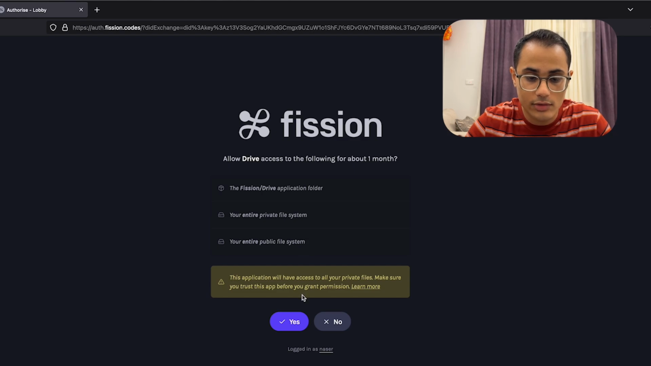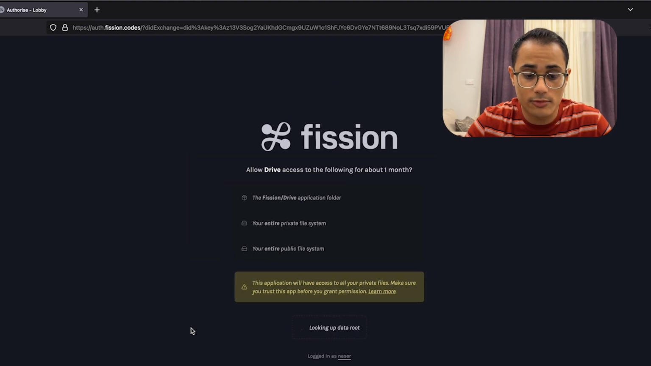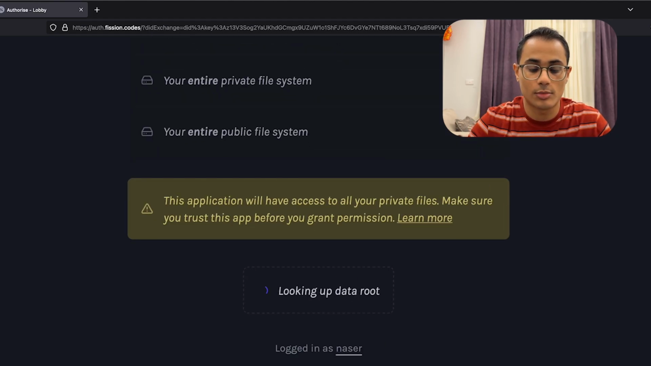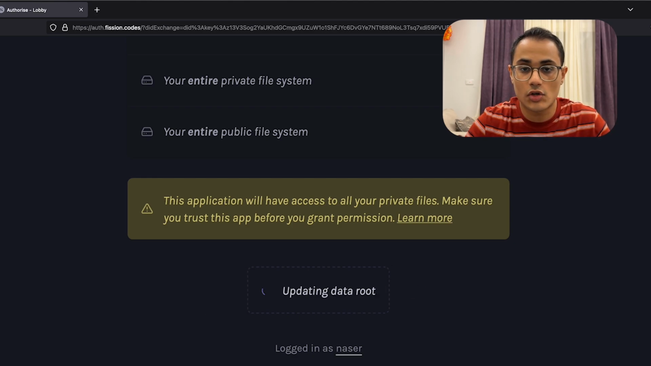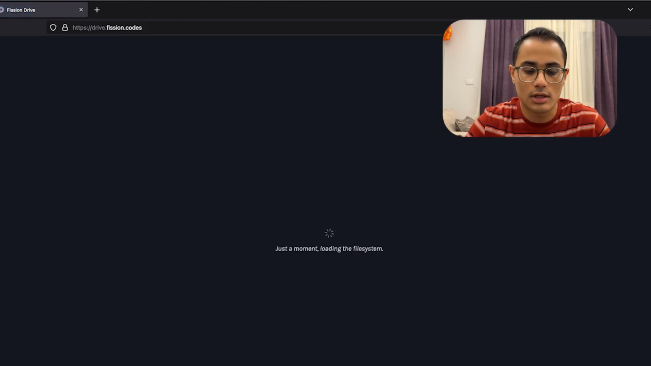So let's allow the drive to access our local files. It says here like private and public file system. So let's grant access. It says here logged in as Nasser, which is like my username. So it's basically syncing right now with my file system, and we should be able to browse the same files that I showed you in the first steps of the demo. I was showing you the drive.